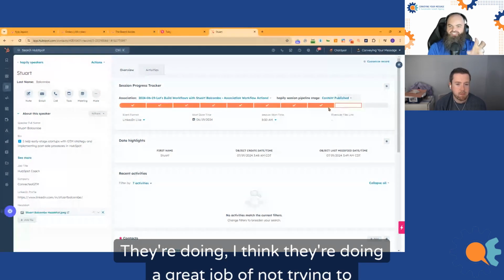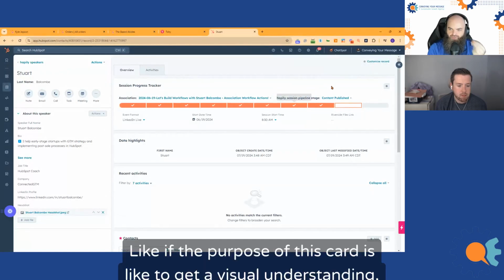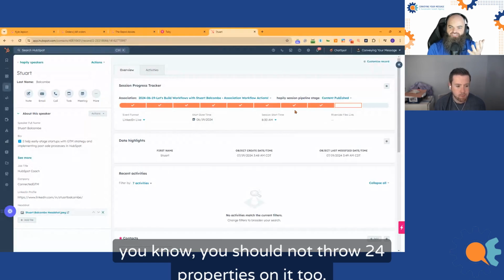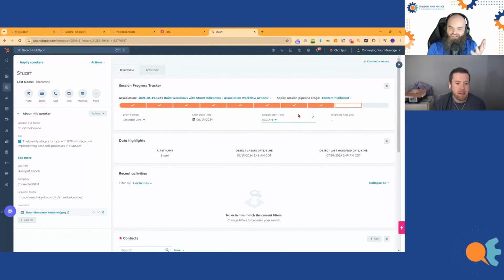I think they're doing a great job of not trying to overwhelm. If the purpose of this card is to get a visual understanding, you should not throw 24 properties on it. Right. 100%. You've got to keep it clean.